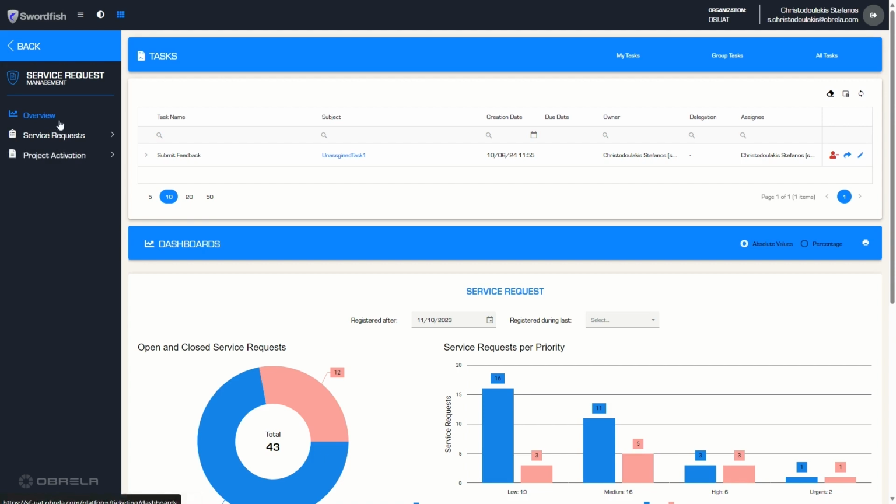Overview is comprised of two panels, the Tasks and the Dashboards. In the Tasks panel, users can see and manage their tasks. All tasks assigned to the user can be found by selecting My Tasks. Here, users have the following options: Reset Assignee, only possible if the user has a support administrator role, which will remove the user from the task. Delegate Task, which will provide read and write access to the new assignee without transferring the ownership of the task. And lastly, Edit Task, where priority, due date, and description can be modified.